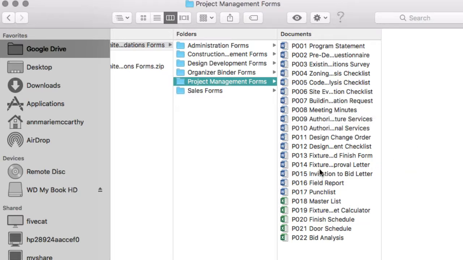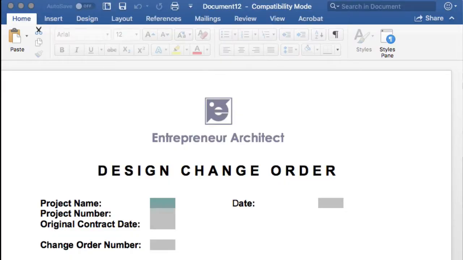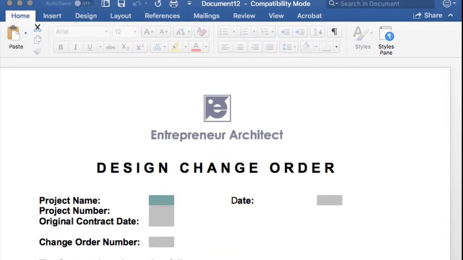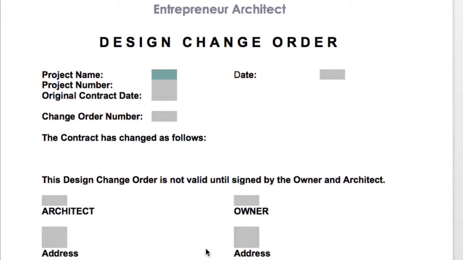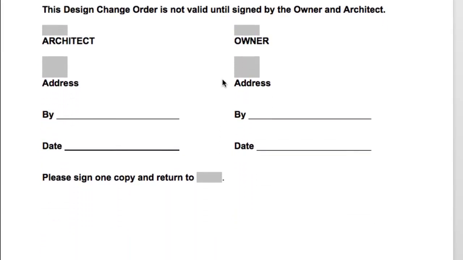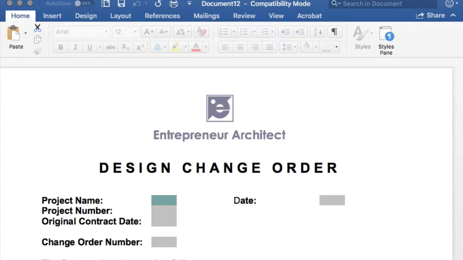The documents that are really valuable, they're all very valuable, but things like the design change order. So when you have a design change, you can fill this out and then have a client sign that your design is changing and that there's going to be a cost to that. This document sets that expectation that there's going to be a cost to a change.